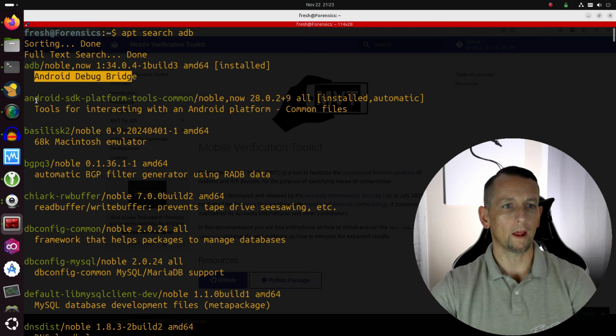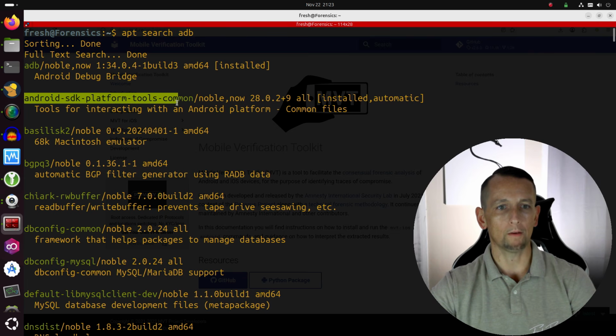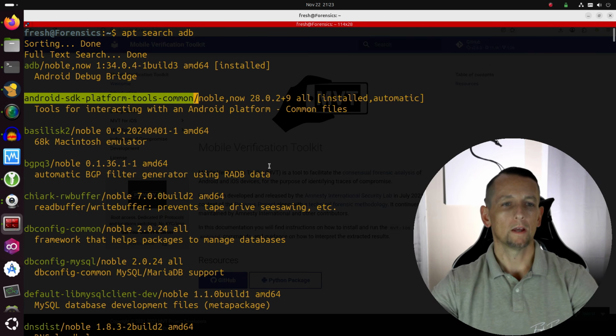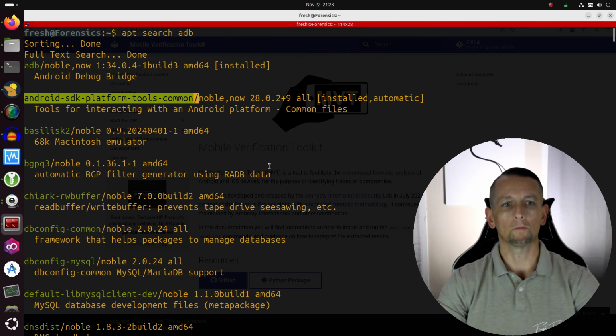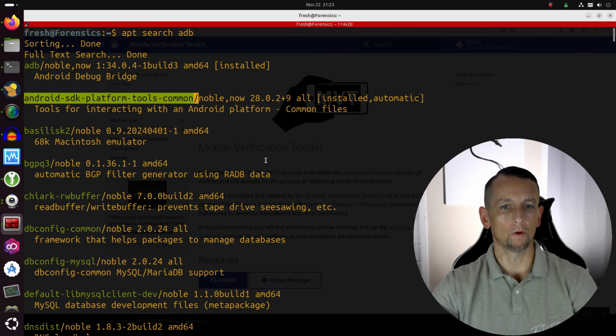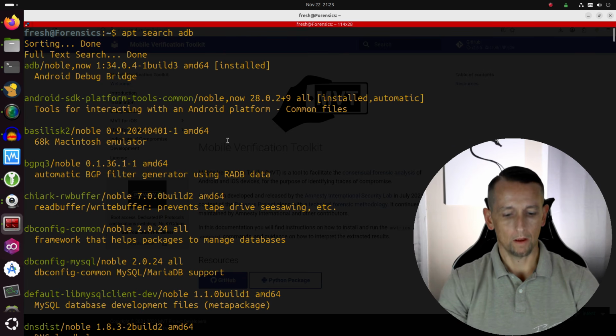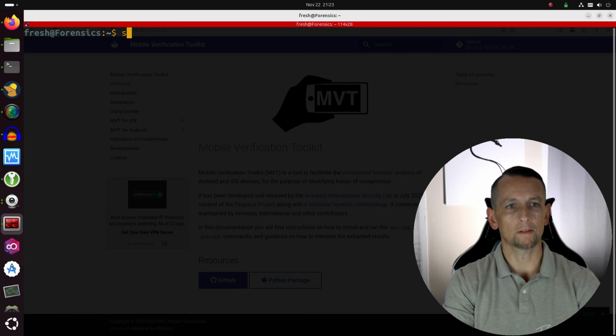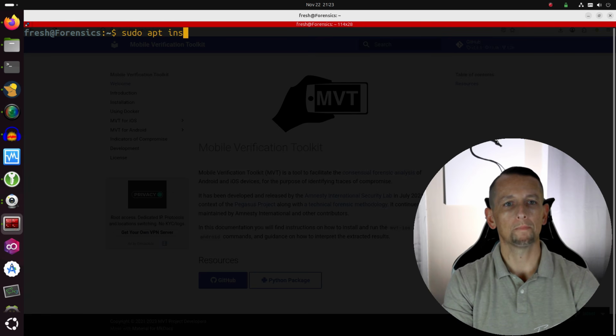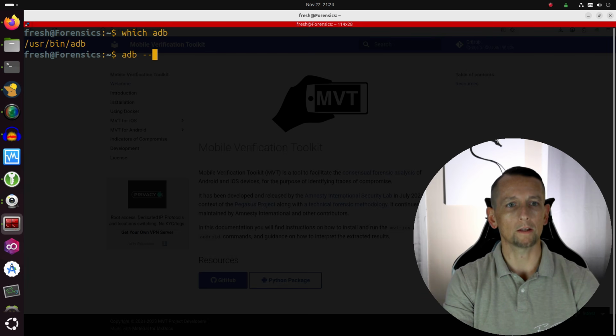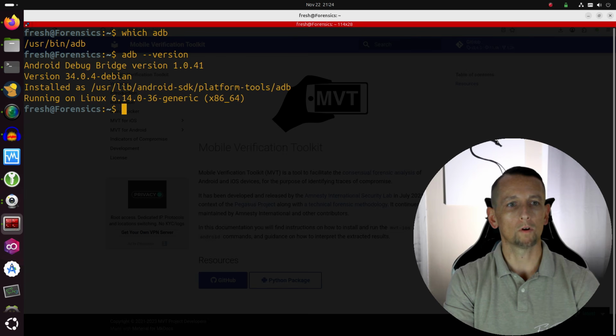Now you do also have the Android SDK Platform Tools Common. This is something that comes with a lot more than just ADB, and you don't need that for what we're doing. If you're only using ADB, then you literally just need ADB. So if you don't have that installed, to install it, simply run the command sudo apt install adb. Once you have that installed, you can verify that you do have it installed by running which adb. You can also run adb with --version, and it will pull up the versioning information for you.